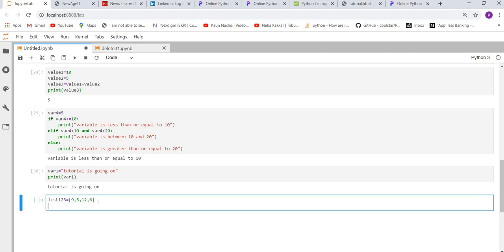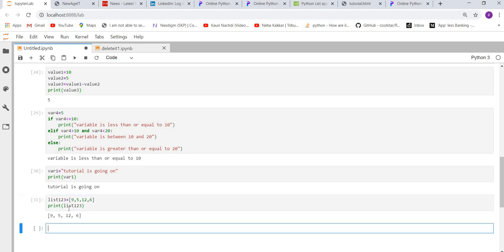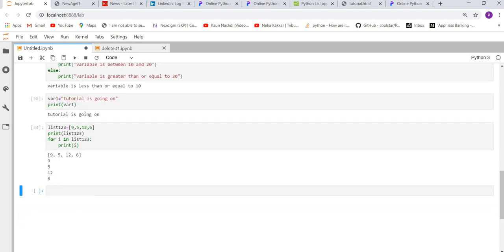Rather than having 4 different variables and assigning values, what we can do is create a single variable of list 1 2 3. If I want to print list 1 2 3, it will print all of these, right? So it has printed each and every element of the list.